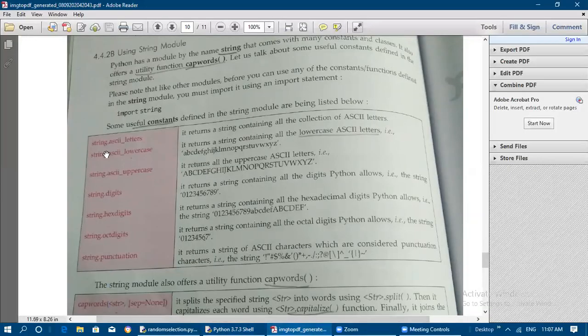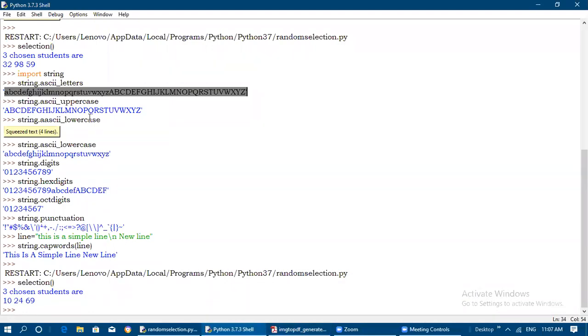Okay, so next is string.ascii_lowercase. It returns a string containing all the lowercase ASCII letters, that is small a to small z. And if you give uppercase, see here, all the alphabets A to Z are fully displayed. For that you use ascii_uppercase. ASCII stands for American Standard Code for Information Interchange. So ascii_lowercase returns all the alphabets in small letters. And then if you give string.digits, all the digits from 0 to 9 will be displayed. All the decimal digits will get displayed.